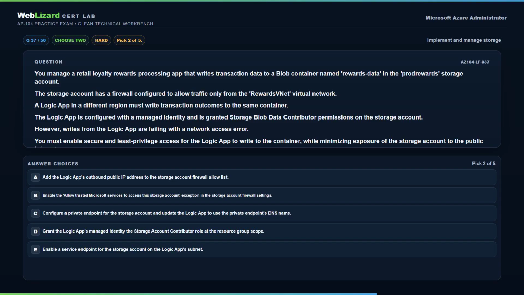You must enable secure and least privilege access for the Logic app to write to the container, while minimizing exposure of the storage account to the public internet. Which two actions should you perform? Option A. Add the Logic app's outbound public IP address to the storage account firewall allow list. Option B. Enable the Allow Trusted Microsoft Services to access this storage account exception in the storage account firewall settings.